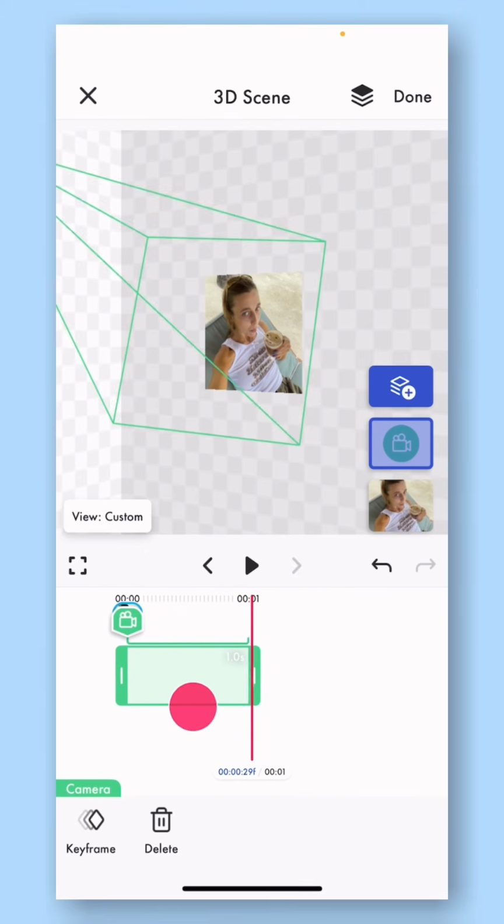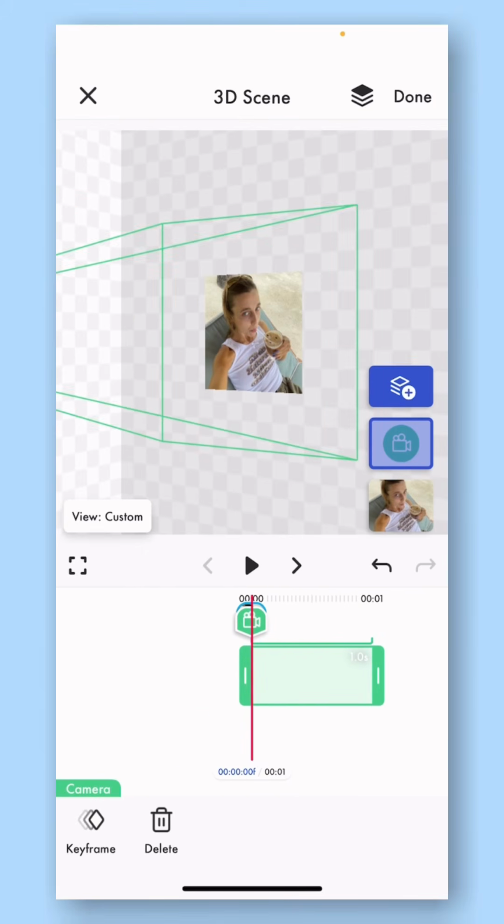It's really easy to use, really fun, and it empowers our creativity. So it's really, really nice to have this, and it's gonna be so great for all of the editors out there.